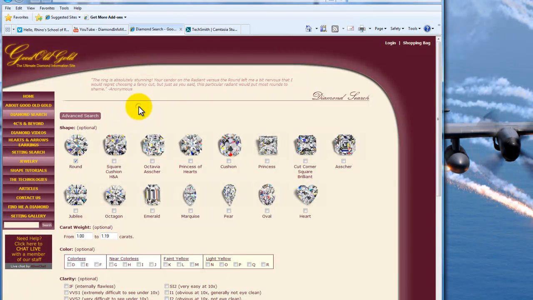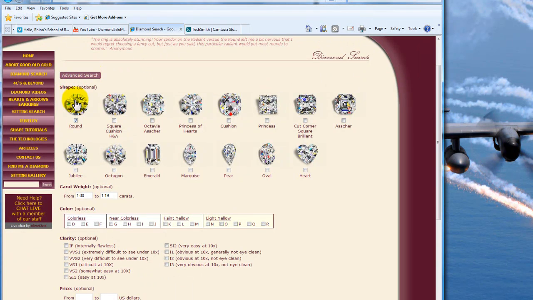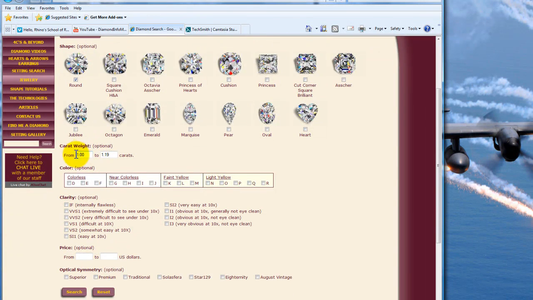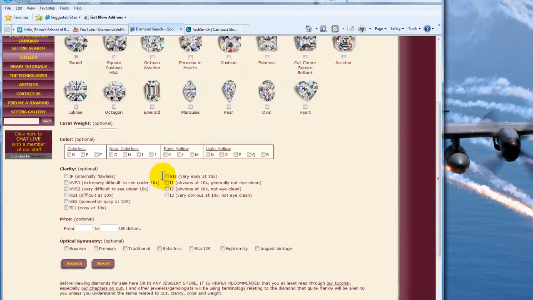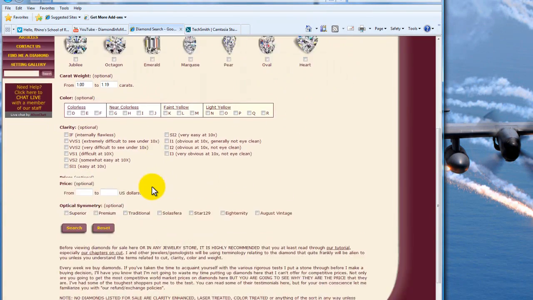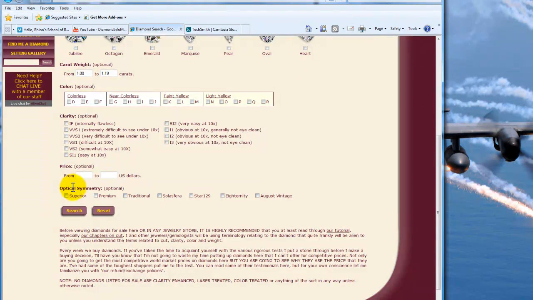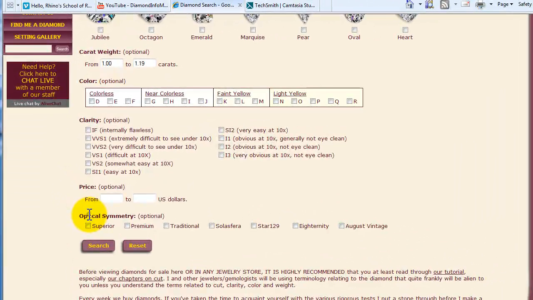Now, you're going to notice after we clicked save, round is still checked off. Our carat weight range remains, and you're going to notice this additional field here called optical symmetry. Now, there are different types of rounds that we feature in our inventory. Round brilliant cut diamonds that have superior optical symmetry are diamonds that comprise our hearts and arrows diamond inventory.